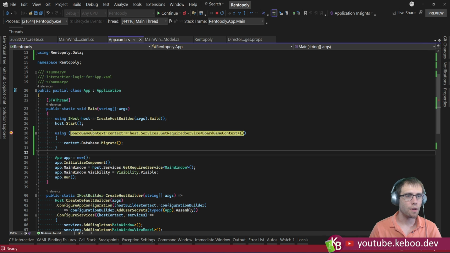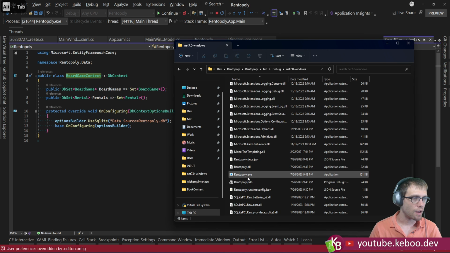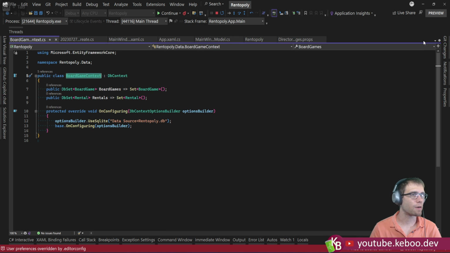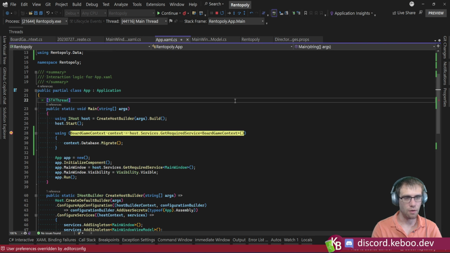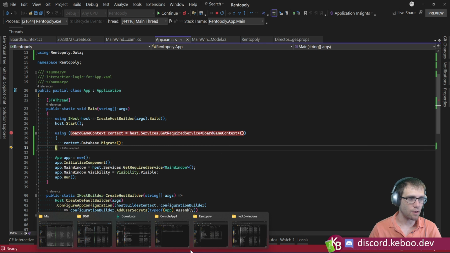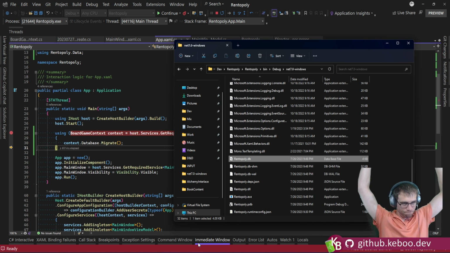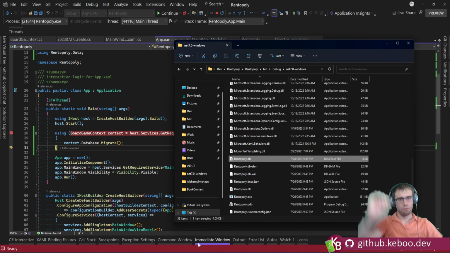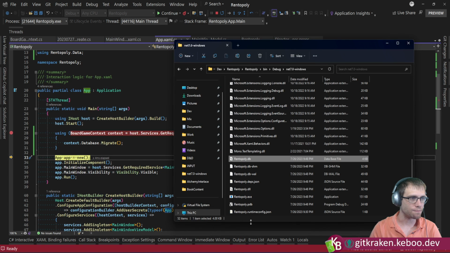And I don't remember what we called the sucker. Rentopoly DB. Okay, so it doesn't exist yet. Perfect. And here, and we go step, step, step. We think for a moment, and now if I go and look over here, I see Rentopoly DB. Goal! We win! Yes! We've got a database. World's a happy place. And we're off to the races.